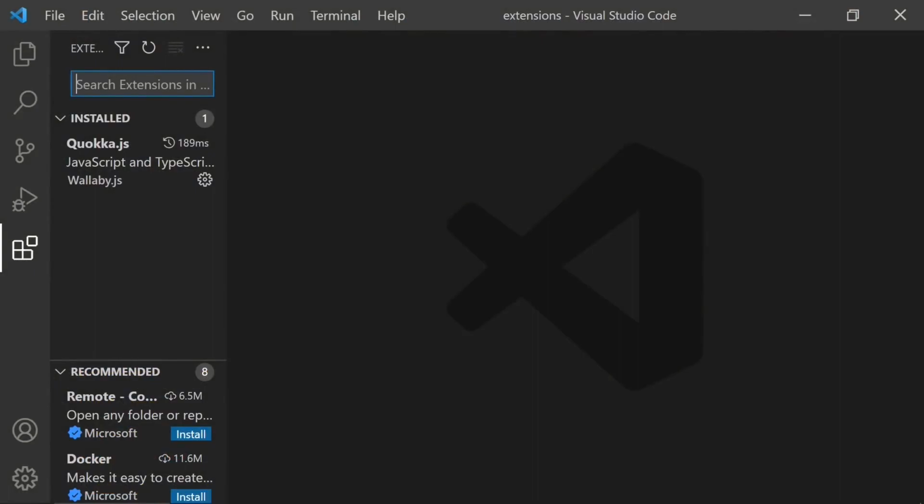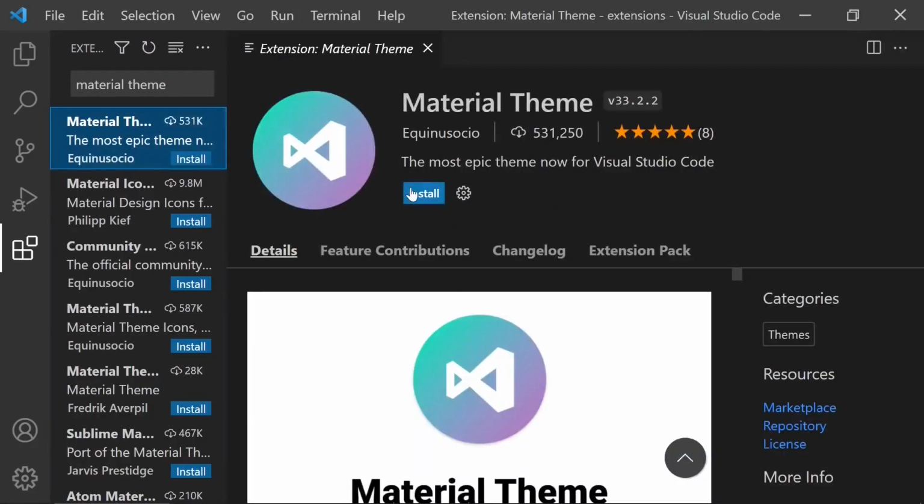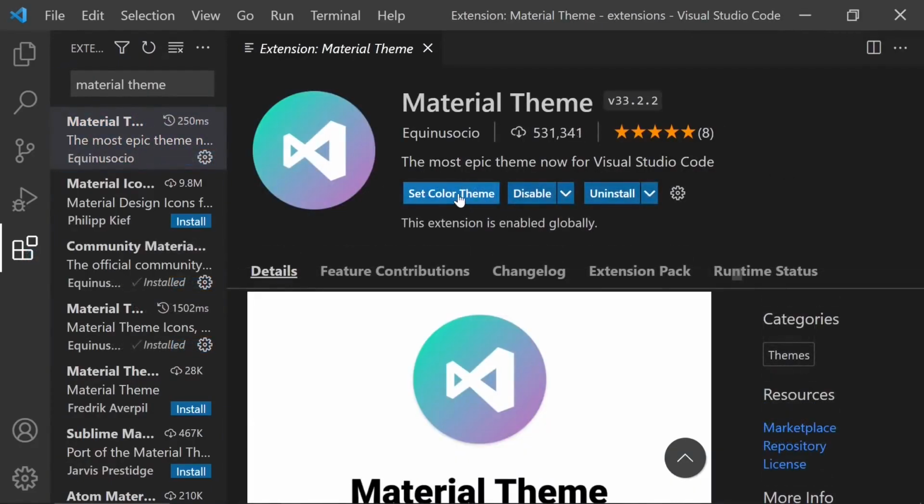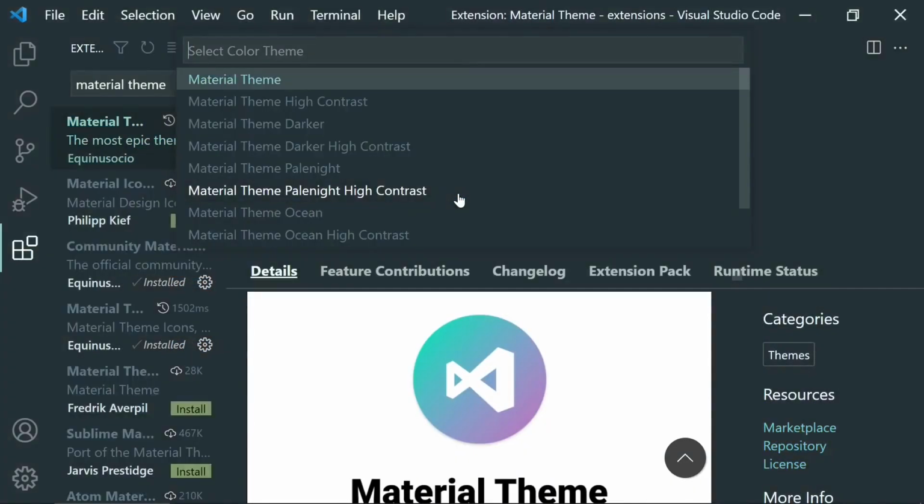The second extension is, actually, it's not going to be a single extension. I'm going to show you my favorite VS Code themes. The first one is Material Theme. After the installation, you can click here and choose a theme.